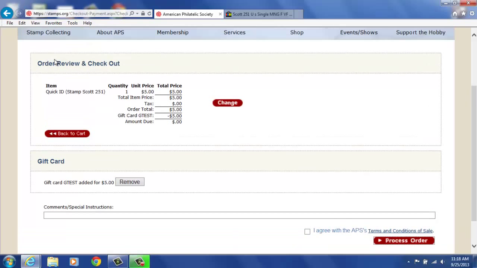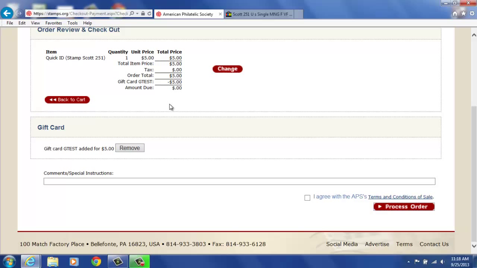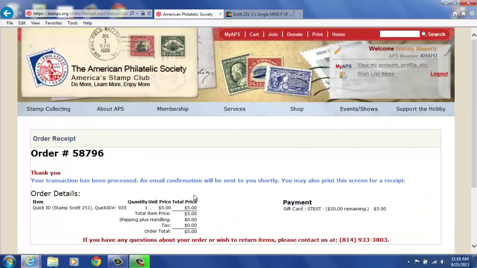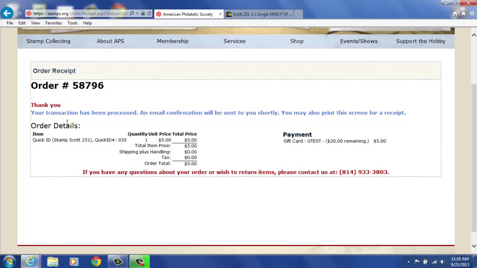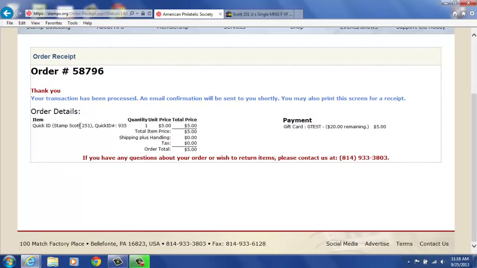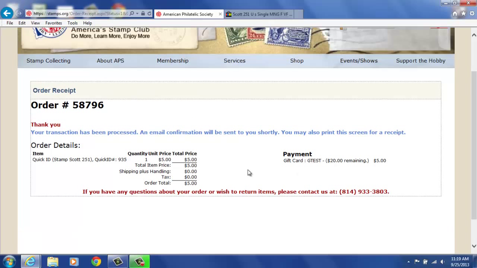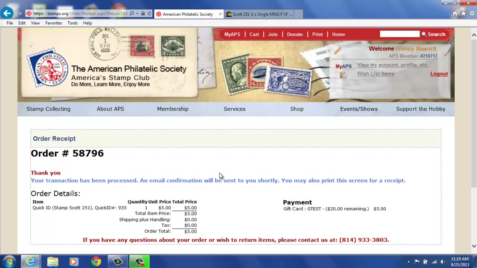As you can see on the screen, your order review is up here, your Quick ID of $5, your payment is there, and as always, you need to agree to the APS terms and conditions of sale, and you can process your order. Your on-screen receipt will now appear, letting you know that the order has been processed. You can print this out, or you will also receive an email confirmation.